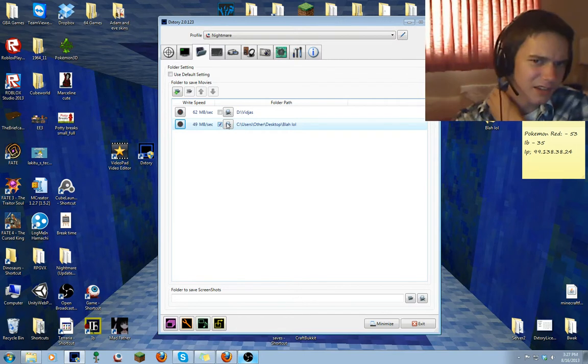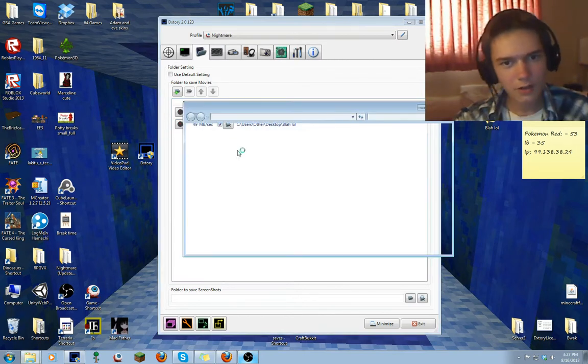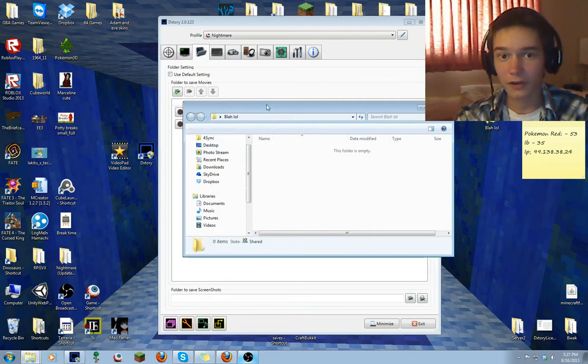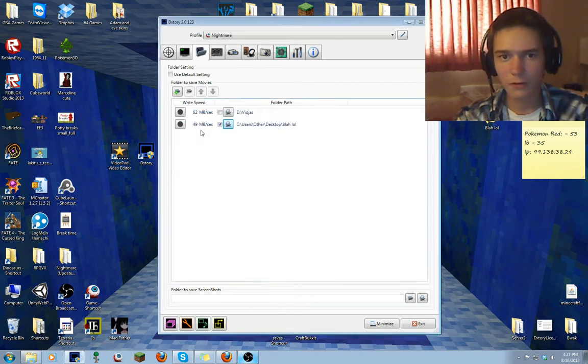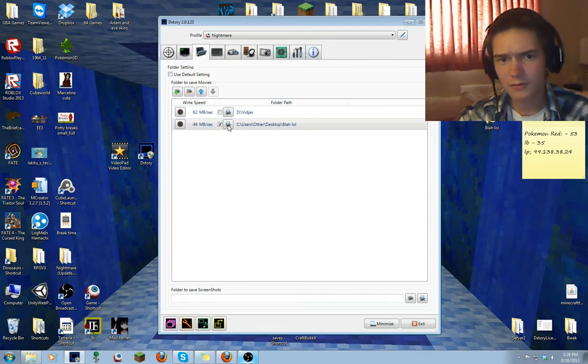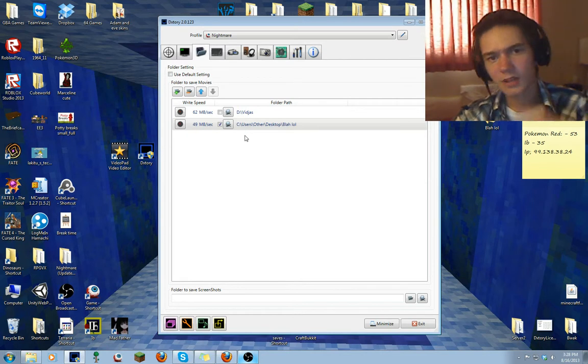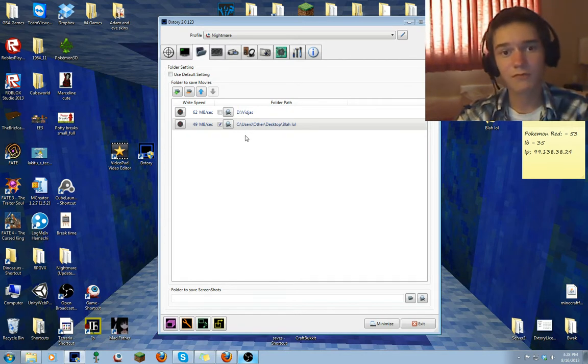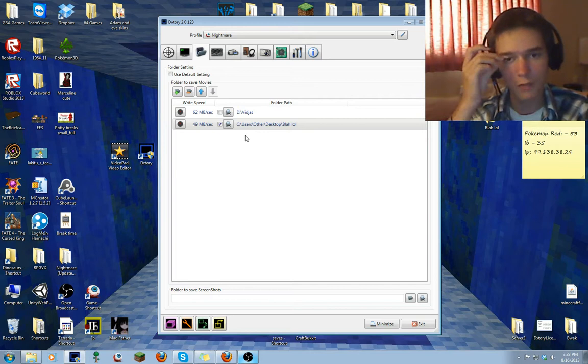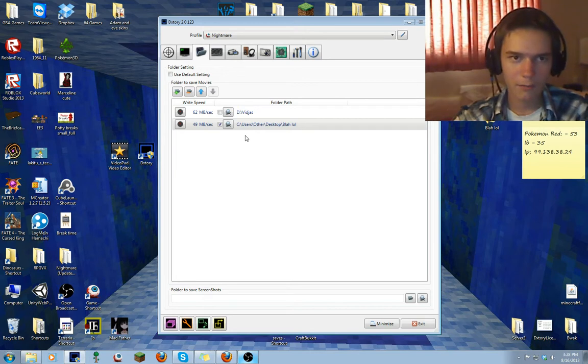So here, you can open the file. Open the file right here, this little thing right here. Now if you right click, you'll see this: edit write speed, meh. Edit folder path. I don't really see a reason. You could just make a new folder, but whatever. Add folder, that's just add folder, remove folder.